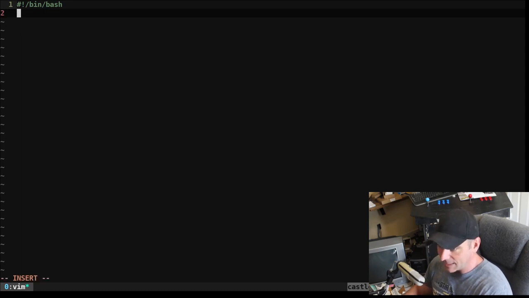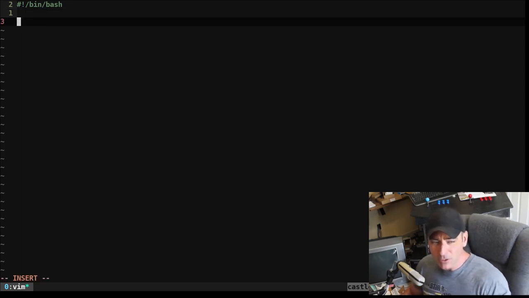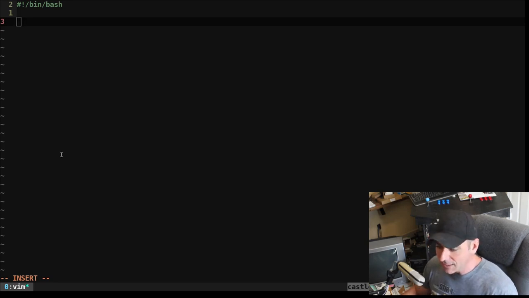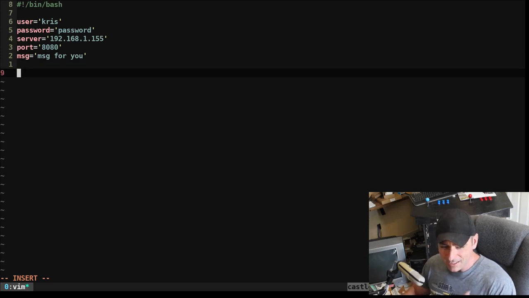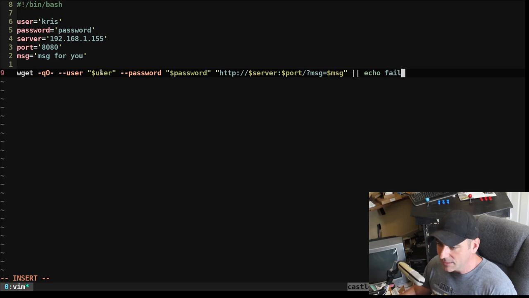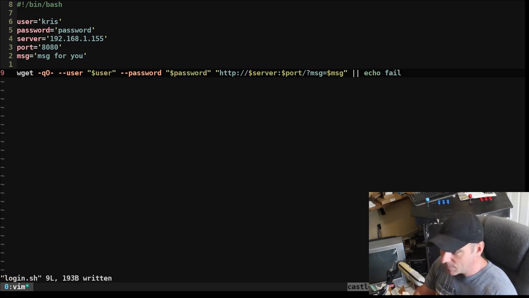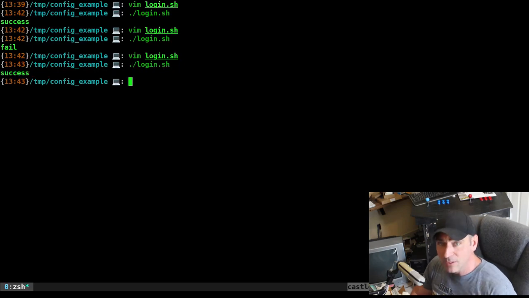So let's go ahead and delete that. And what we would normally want to do in the minimal case is to use variables. So let's go ahead. I'm going to quickly copy and paste here all that information into our script as variables, and then we're going to use our wget command, replacing the information from before with the variables listed above. So now we can run this, and it should output the same thing, success.